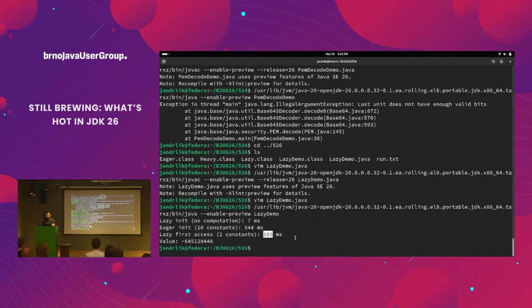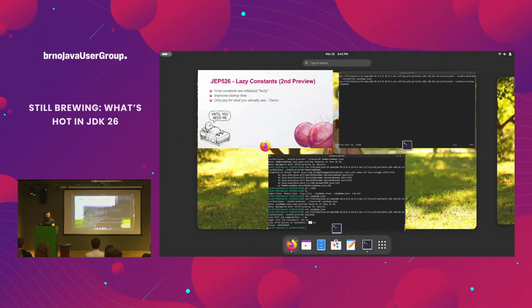I also tried to measure it from another perspective, asking for all of the lazy constant values, and it proved to be a bit quicker than the old lazy init, but not by much. I don't think that was the intention of this JEP, and I can't really prove that there is that much of an improvement, but it's definitely not slower than the old final approach.